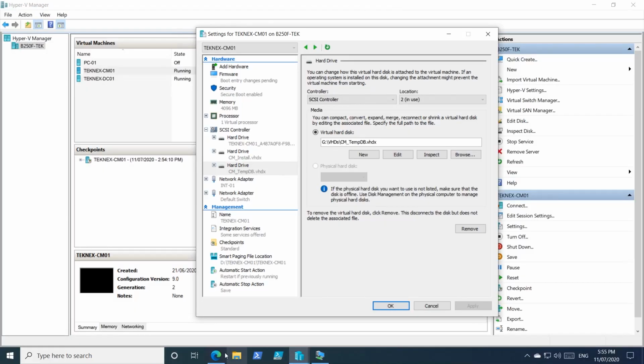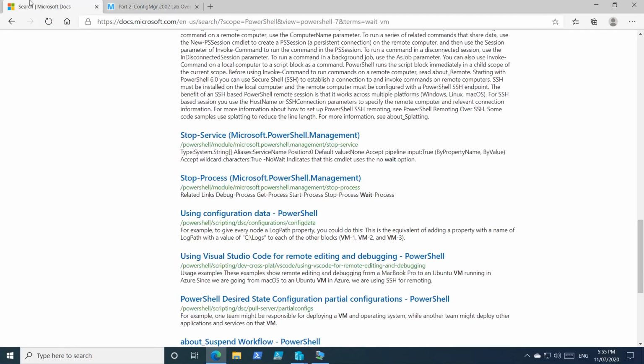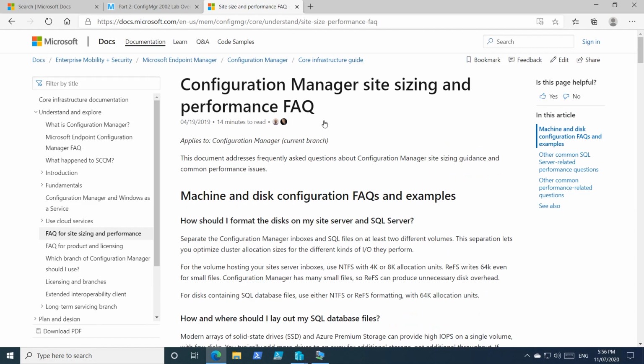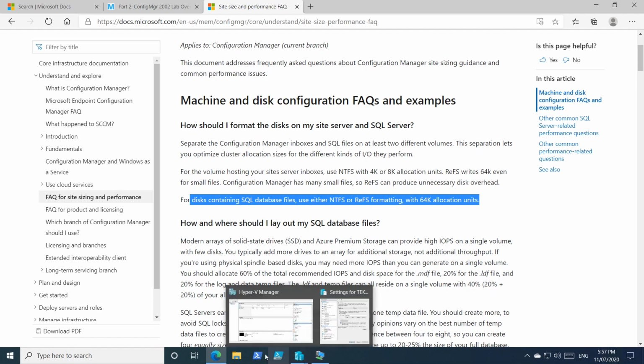There's a Microsoft documentation as well, which I will leave in the description for you so you can have a look at it. This is the documentation from Microsoft, which recommends using 64K allocation for SQL database files. So this is the reason why we have created our temp_db with 64K allocation. All right, so let's move on.